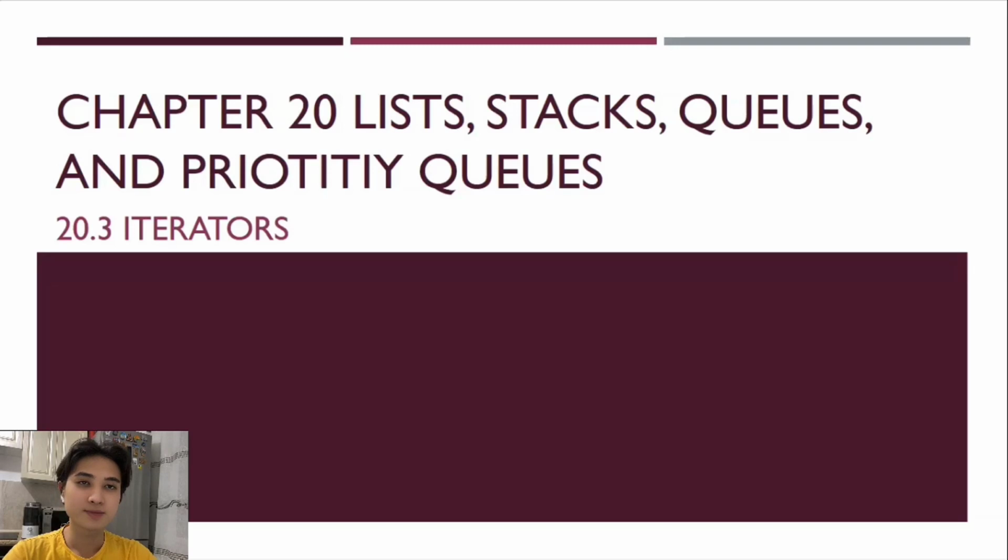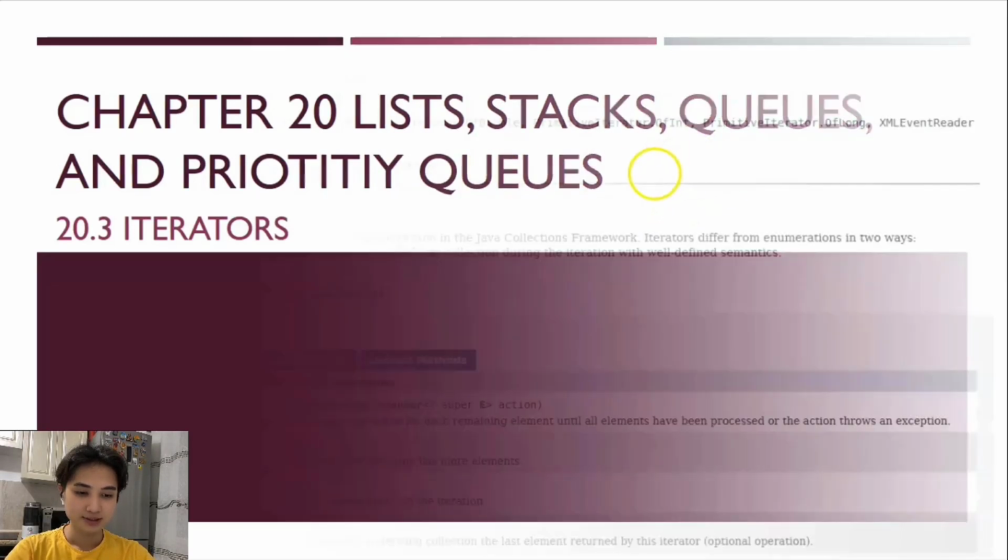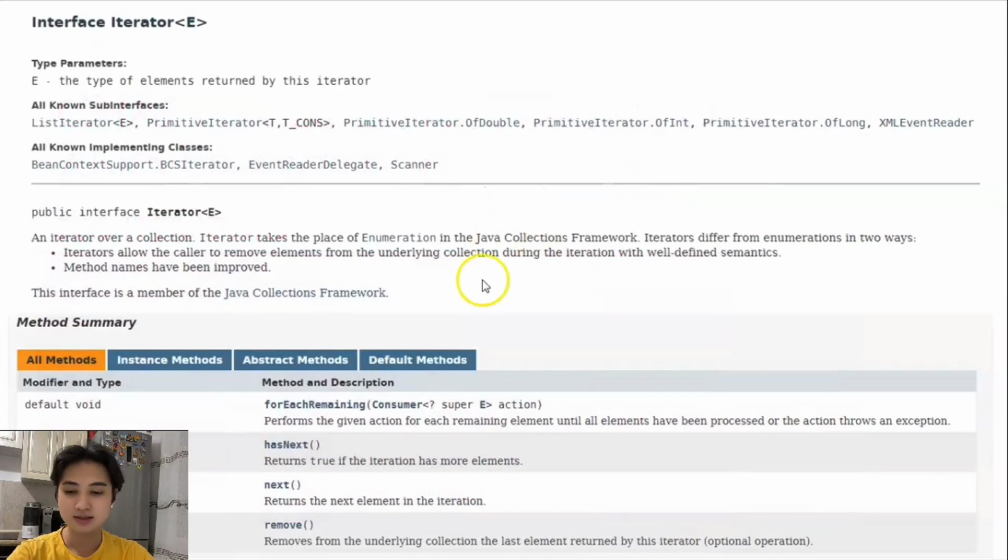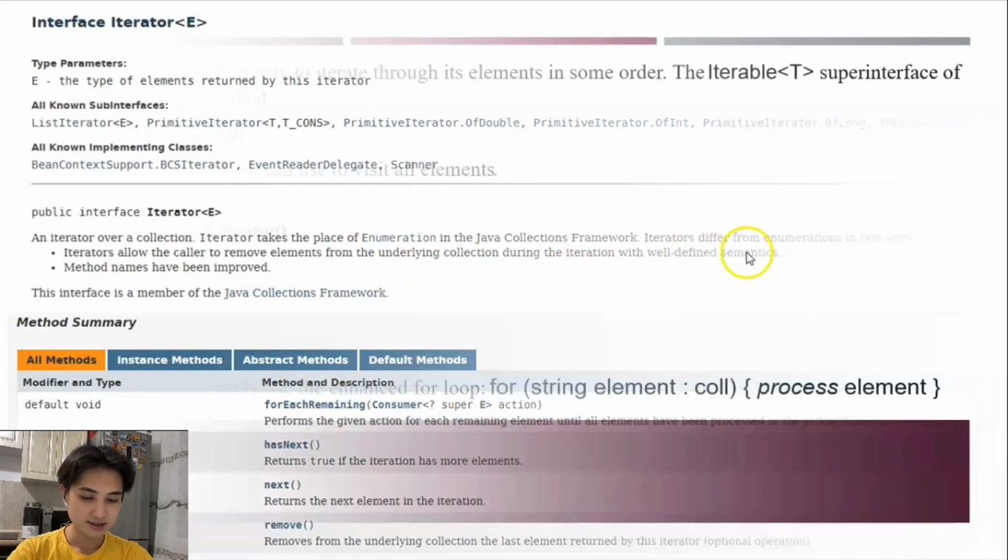Hello everyone, my name is Omar and today's topic is iterators. So let's start. Here we see what kind of methods the iterator interface has.